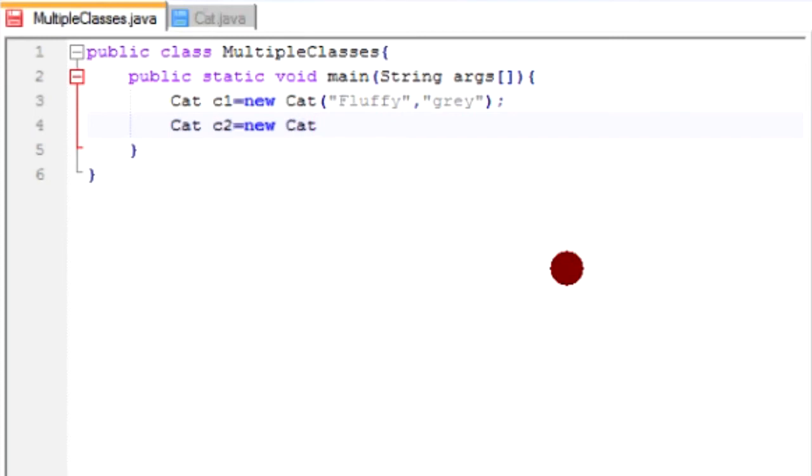We'll call this cat C2. And it's going to be a new instance of cat, and the first argument is name. And this cat is Onyx. It's my other cat. She's only a few years old. She's still in that kitten stage, so she's pretty cool as well. And she is a slightly darker gray than Fluffy, so we're going to type in dark gray.